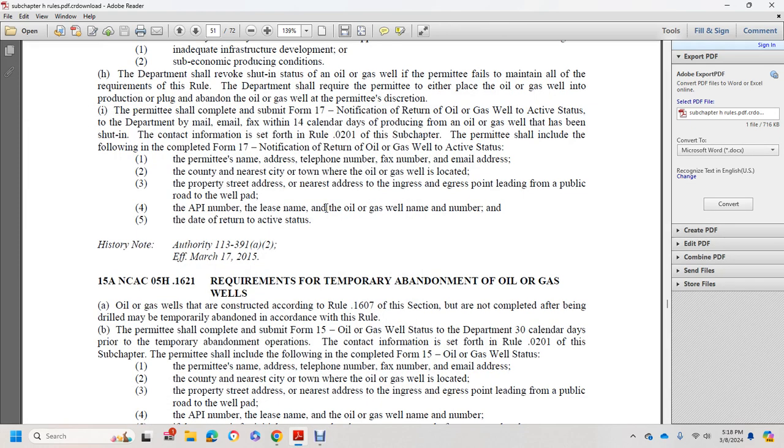Rule 1621, requirements for the temporary abandonment of oil and gas wells. An oil and gas well constructed in compliance with Rule 1607 must be completed after being drilled. For temporary abandonment, the permittee shall submit Form 15 to the department 30 calendar days prior to the temporary abandonment operation.